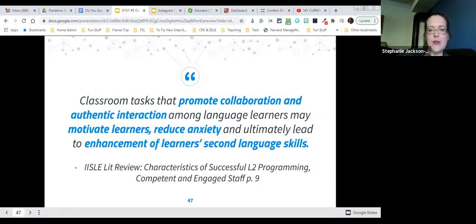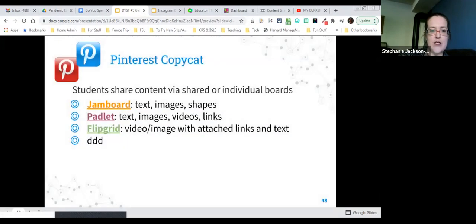When we're looking at those, we're really trying to promote collaboration and that interaction that's going to be authentic for students. It's not only going to reduce their anxiety and motivate them more, but it's actually going to help them learn the language. So a few things that you can do for Pinterest.